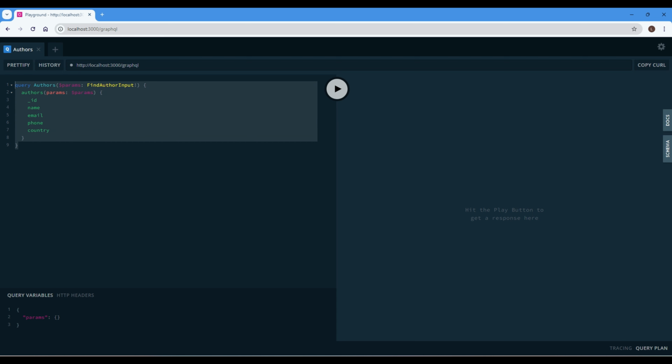Now this is how we write a query in GraphQL. So at first we define whether we want to write a query or mutation. For query, we write query keyword. For mutation, we'll write mutation here. Next, we define which type of query we want to create. Like in this case, we are creating an author's query. Then we create a params variable and we define the type. Like we want to fetch all the authors and our input type will be find author input. Then we define our actual query, which is authors.